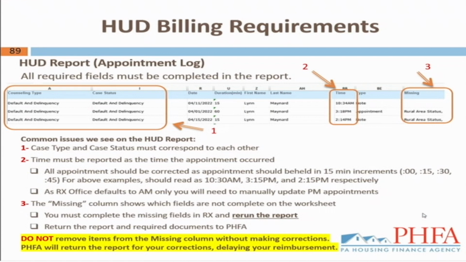So the HUD appointment report shown here, I have listed 3 specific issues that I normally see on a routine basis. The first type is case type and case status. As I have shown up here, default and delinquency needs to match. In the very beginning of the PowerPoint, there was actually a case type and case status snip picture that showed you the various HUD cases and the statuses. Use that as your guide to ensure that your counseling type meets what the case status should be.